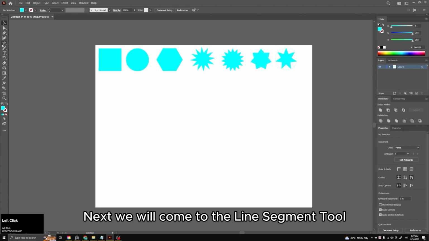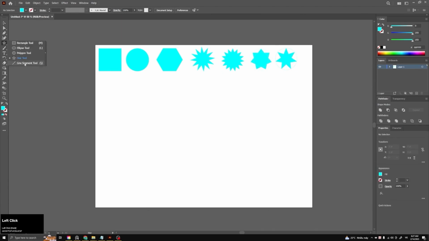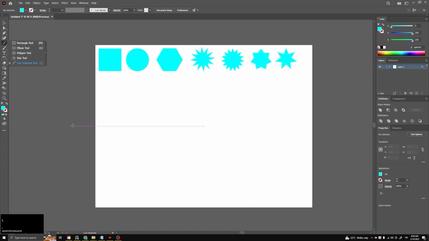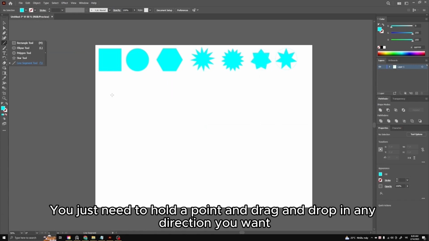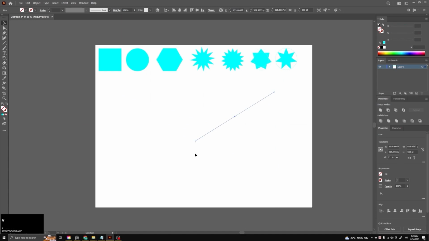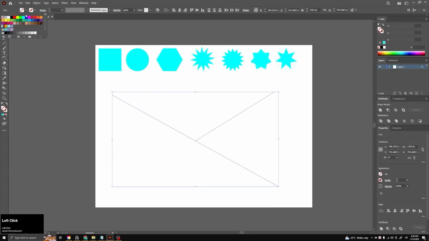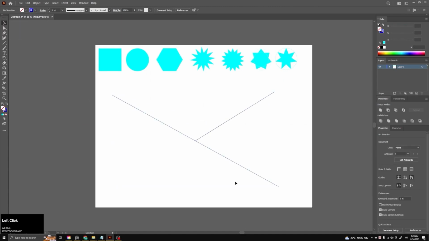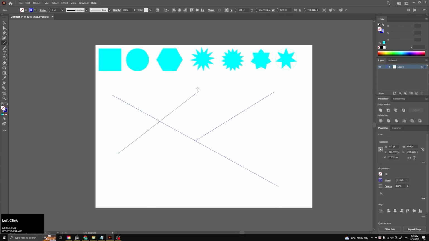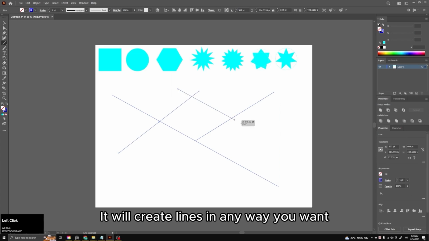Next we will come to the line segment tool. This tool is very simple. Its shortcut is located above the Enter key. You just need to hold a point and drag and drop in any direction you want. You grab a point and drag. It will create lines in any way you want.